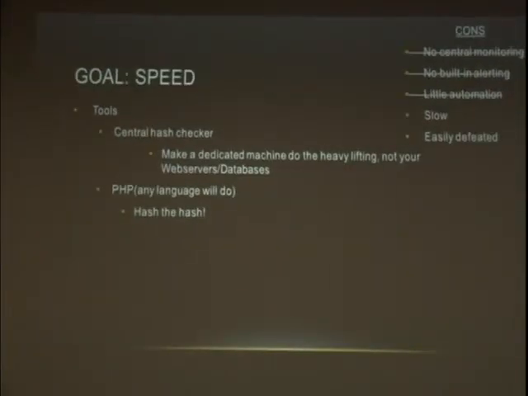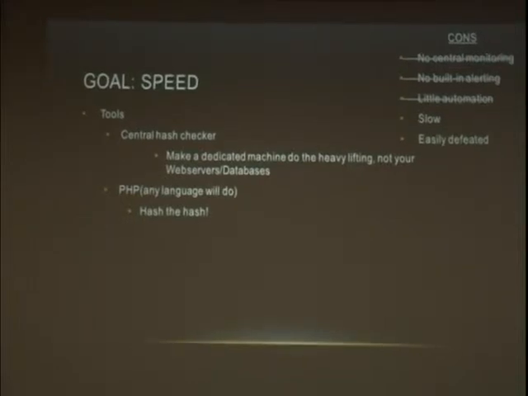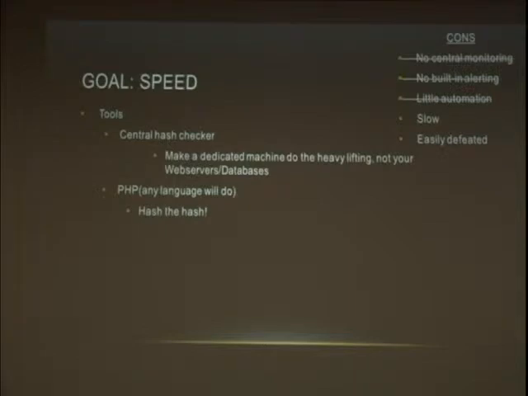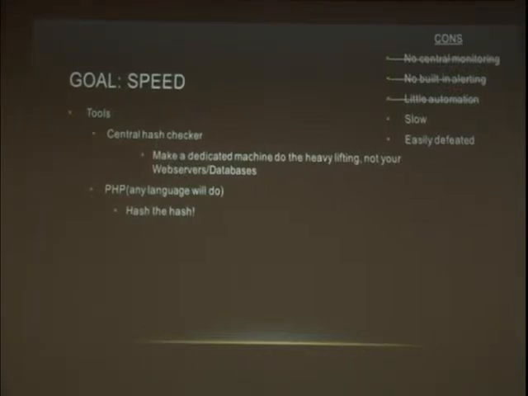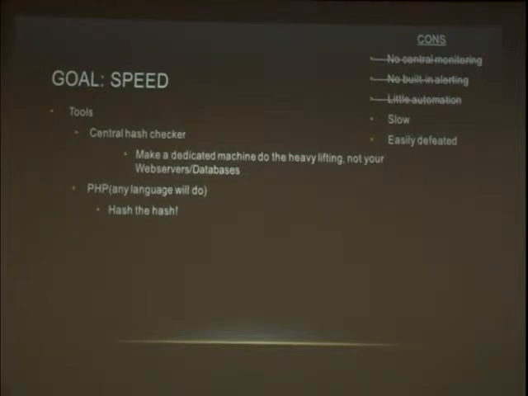So basically any language will do. You're just hashing the hash, storing it, running a check against the hashed hash. And then if those two hashes don't match up, send out an alert so you can go in there and check those two files. So that means you only ever have to act when something happens, when somebody made a change to production when they weren't supposed to, or somebody's hacking you. Basically, that's it.